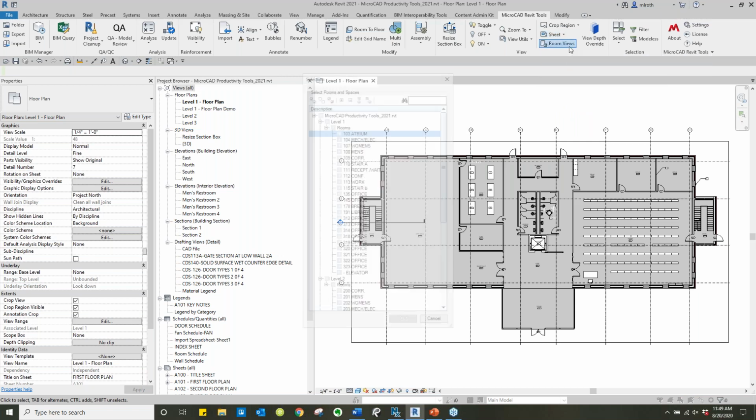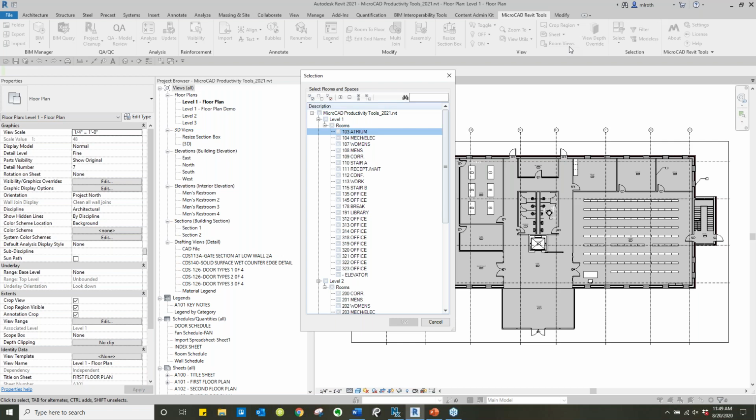So another robust one is our room view. So what your room views can do for you, as you see, it brings up another dialog box. You can actually start to create more views based upon specific rooms. So say, for example, you have a restroom and you need some interior elevations for that. You can come in here and select your restroom and automatically create those four cardinal direction interior elevations that you need. And you can certainly do more than one room at a time. So it does really start to save some time overall.